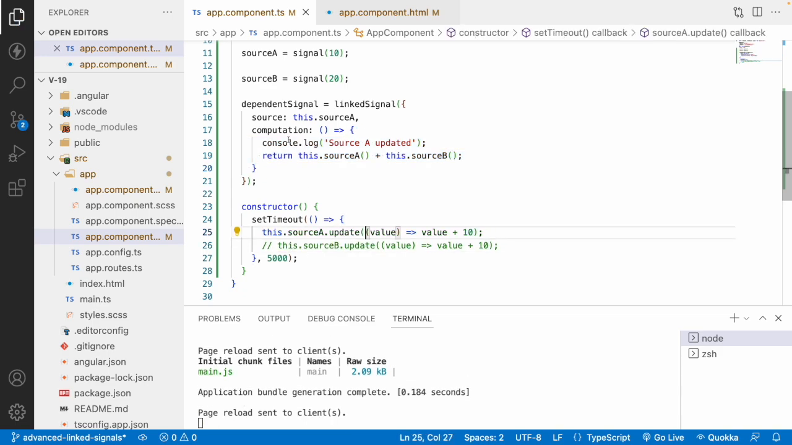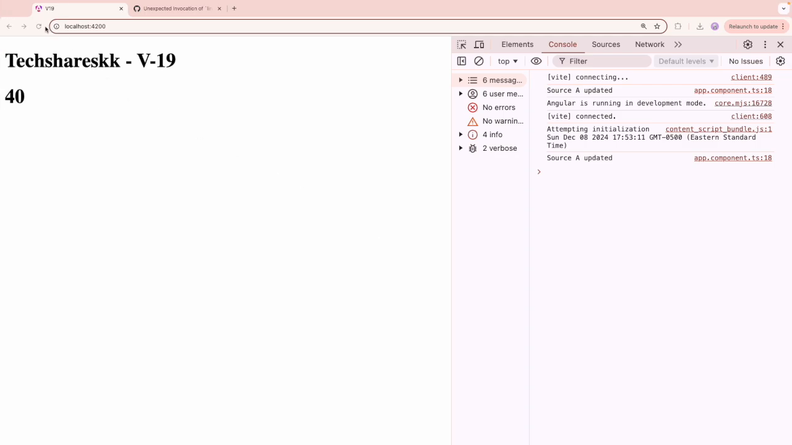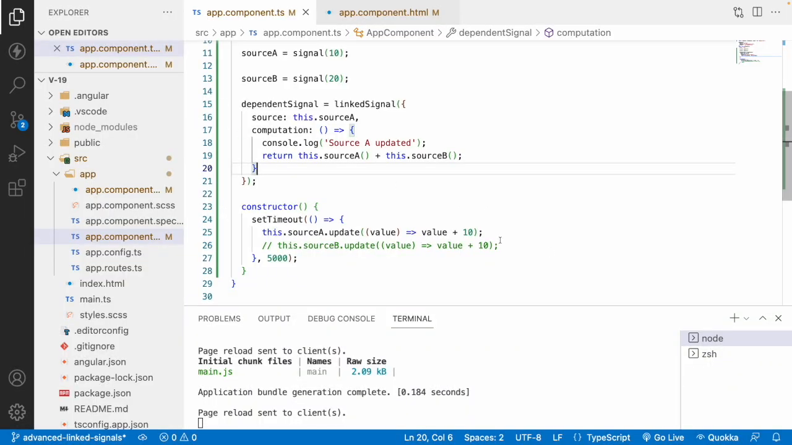Now, when there is a source update, then it has to recompute. Whether that is happening or not, let's see. So let me go here and refresh. Now, the value is 30 because 10 plus 20 is 30, and after some time it became 40 when there is an update on the source A. But instead of updating source A, I would like to update source B. So this recomputation should not happen because as per the source value, as the source is not updating, then the recomputation should not happen. So let me change it to B.